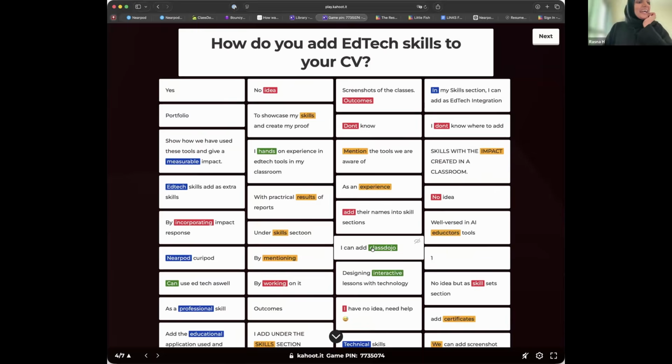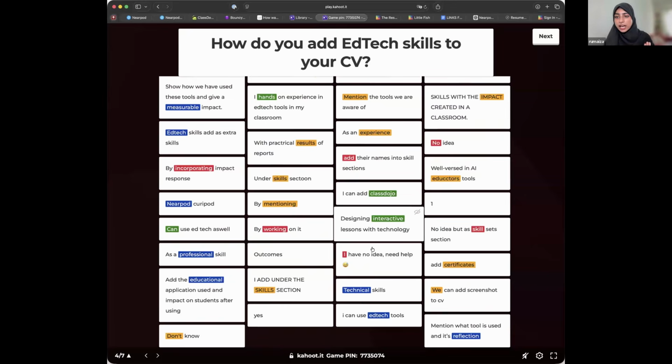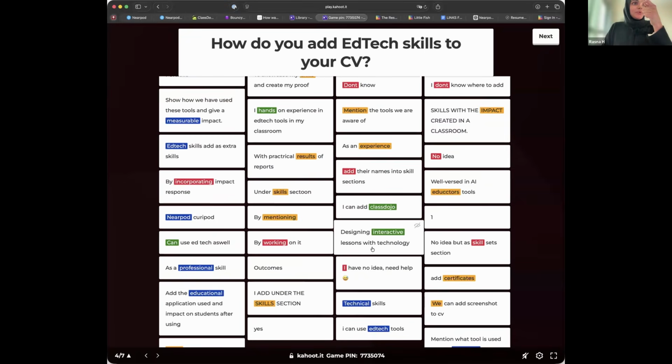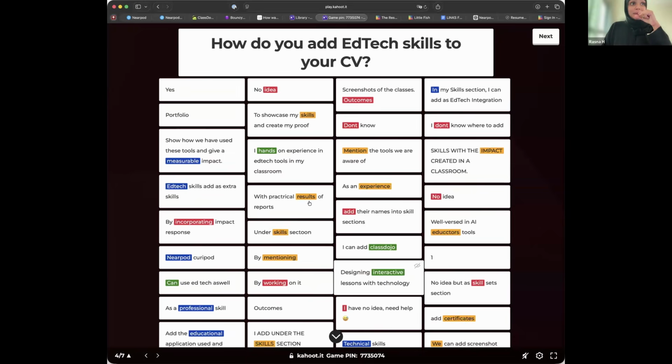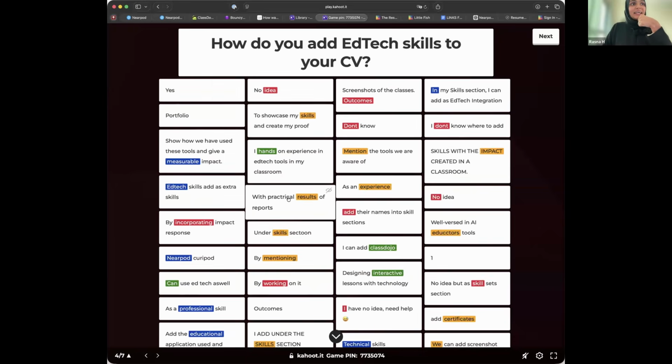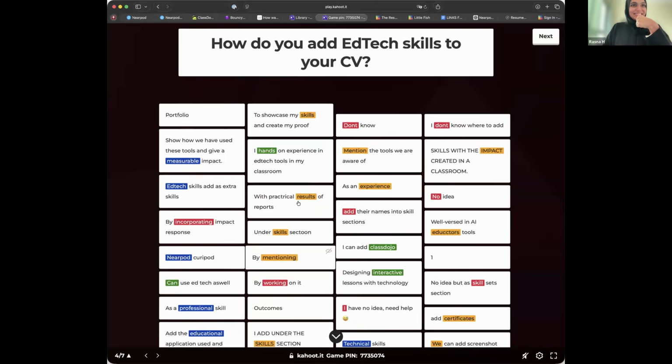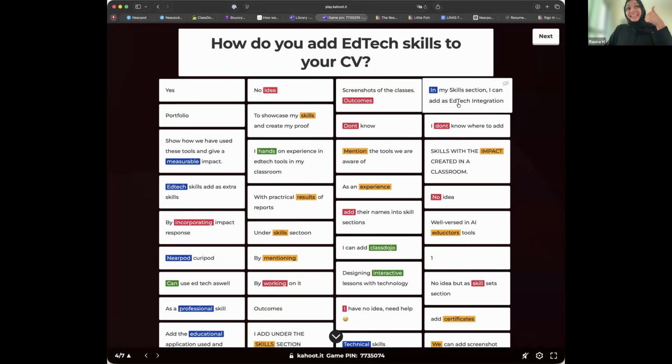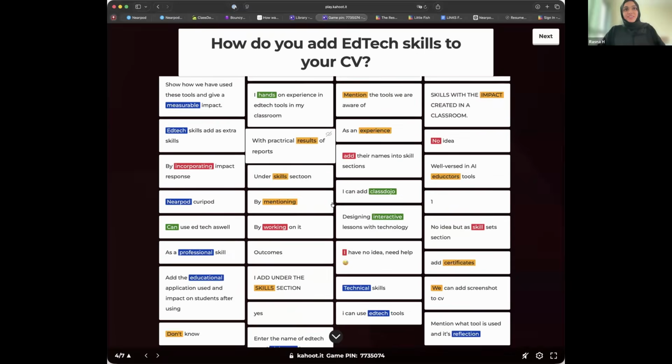Wow. And we have Fatila mentioning how we can add screenshots of using edtech tools. Yes, you can. Perfect. That's a very good answer, and that's what we were looking for, with practical results or reports. Trust me, as teachers, we are happy with the lesson. So here, in my skills section, I can add EdTech integration. Well done. I'm happy to see the results here.